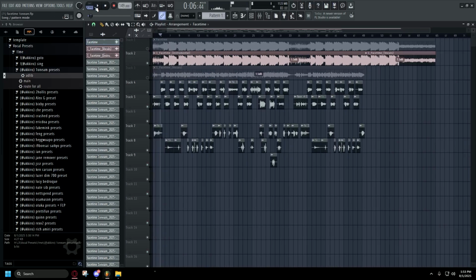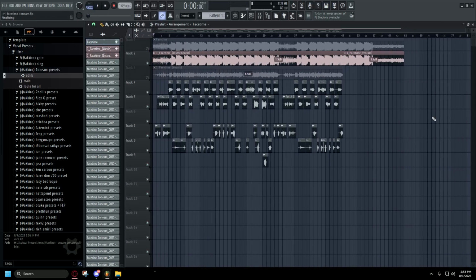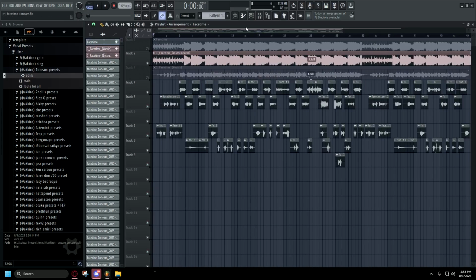And yeah, that's pretty much it for this preset. It's super simple, super easy to use. It's a really good underground preset just for any type of songs, especially 1AM type beat songs or whatever. But yeah, that's pretty much all I have for you guys.